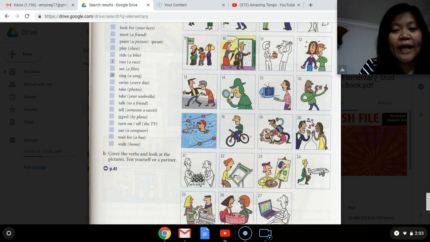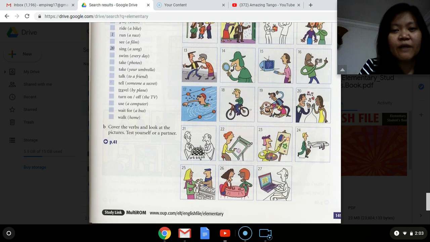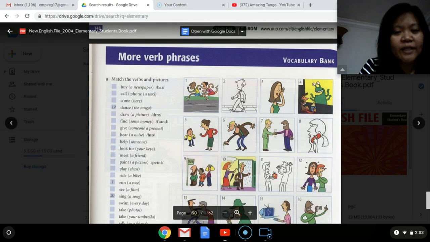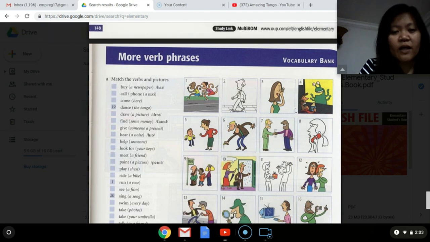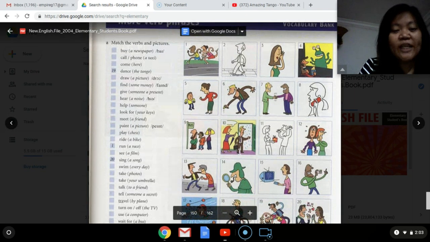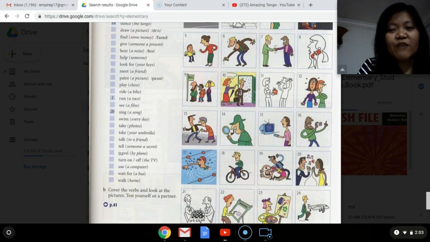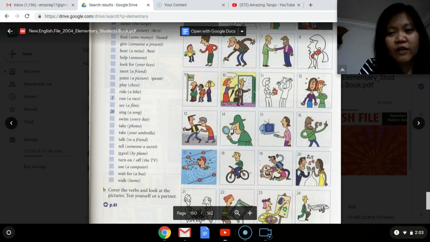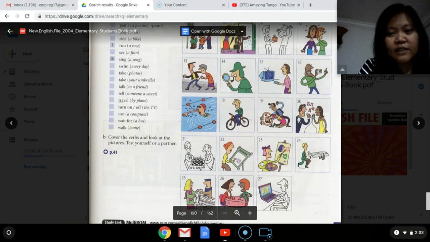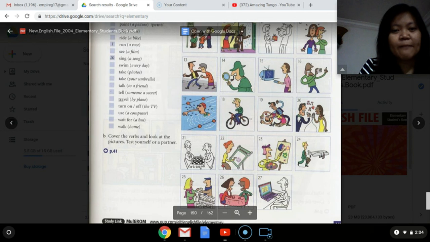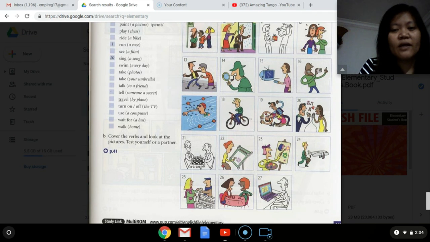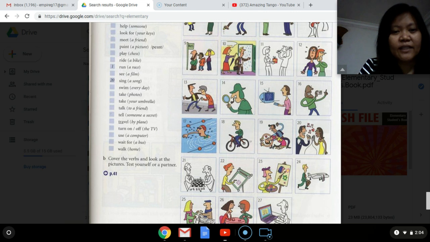Run a race. I found that. I saw that here. Okay, this one, number 1. See a film, number 4. And then 20, of course, sing a song. Swim every day, number 17. Take photos. Where is take photos? Number 16, take photos. Take your umbrella. Okay, number 10.